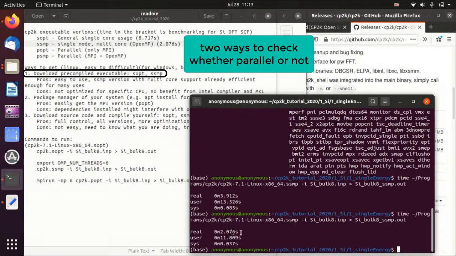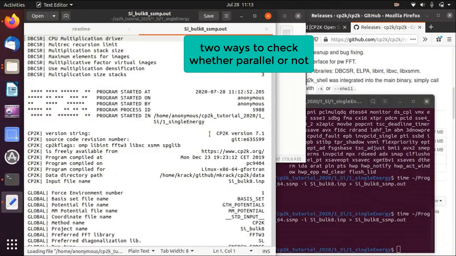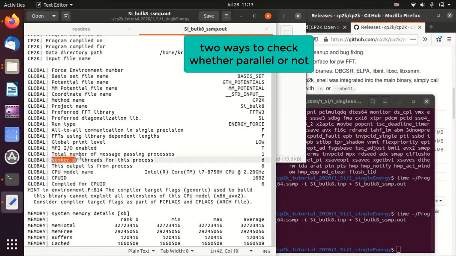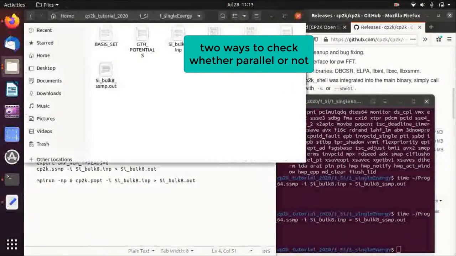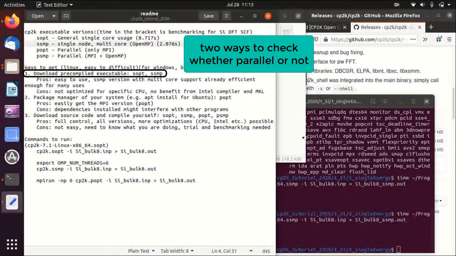Here this is one sign that this parallel computation works, and another sign is that if you go to the output file, you will see that the number of threads for this process is 6, yeah. And this is the ssmp output. If you go to the sopt output, you will see that the number of threads is 1, yeah. So this is a single core calculation.